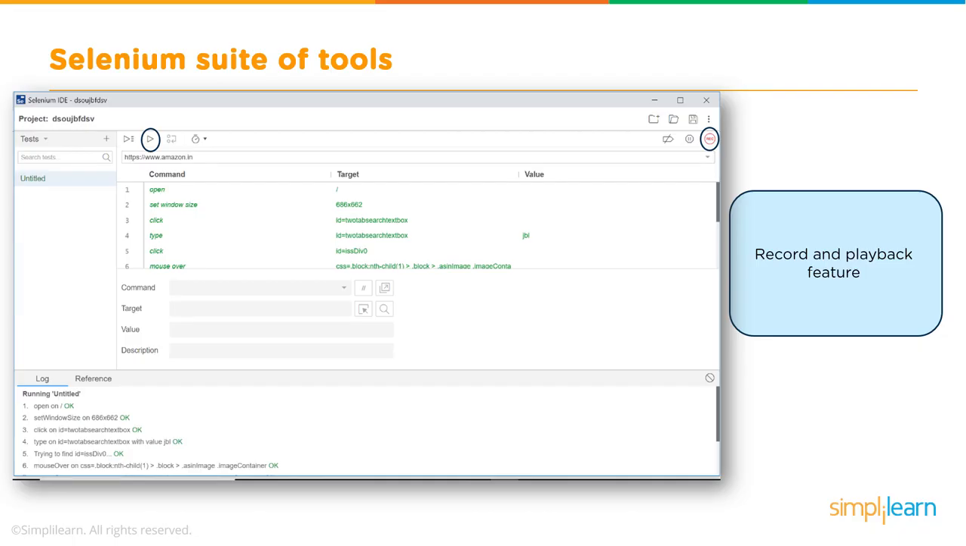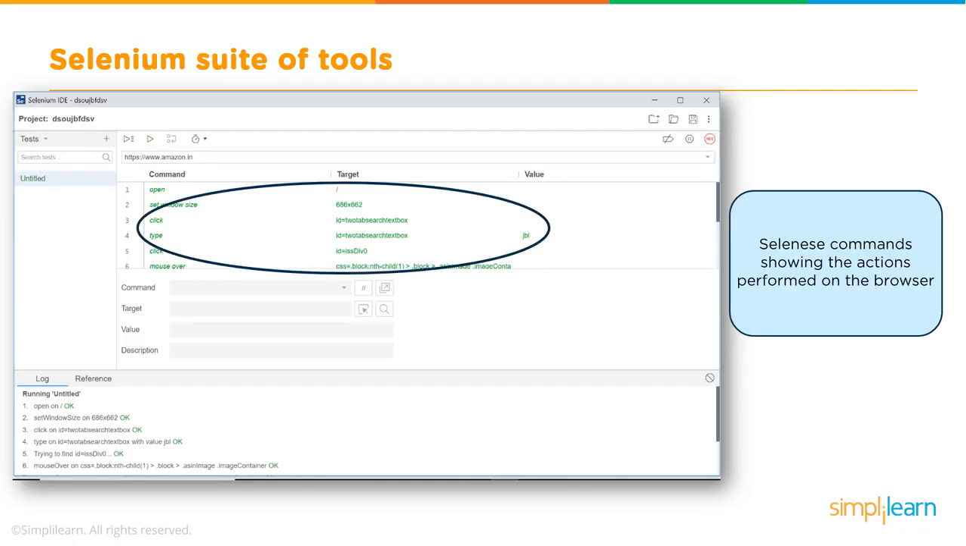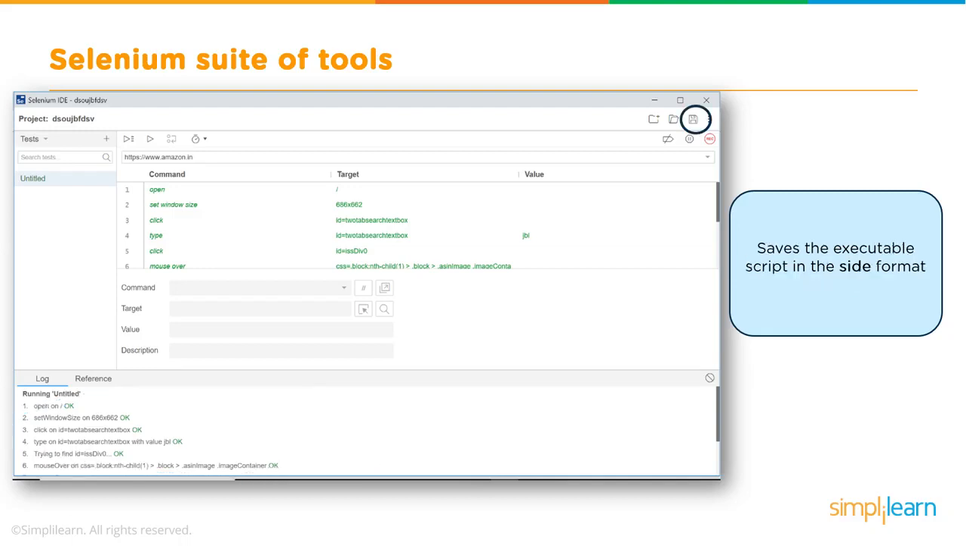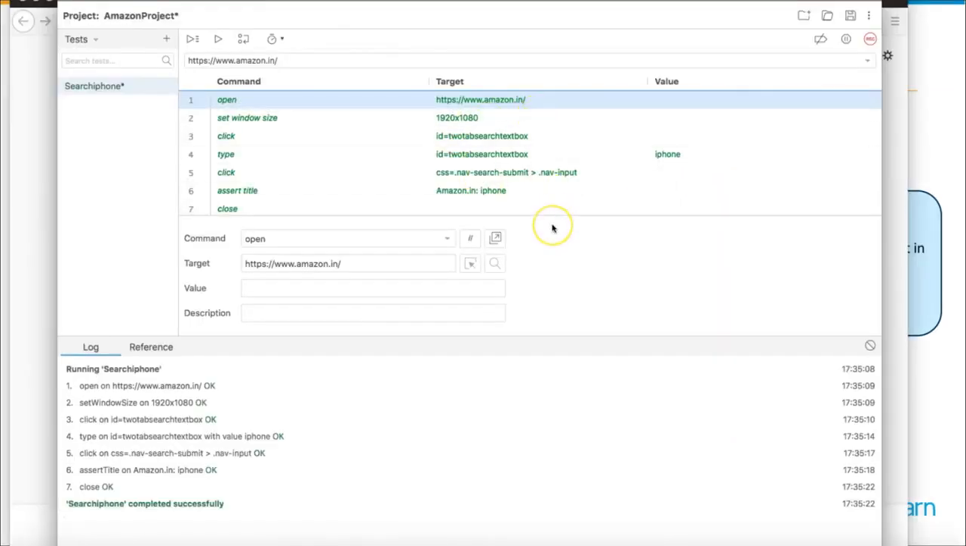So we saw the play button here and we saw how to record. I also showed you the command window we have. So these are the Selenium commands. And then we saw the log which indicated the execution of each of these commands. Now, saving the script. Let me go back to the IDE again. Once you have created your test scripts and run them successfully, you need to save your project.